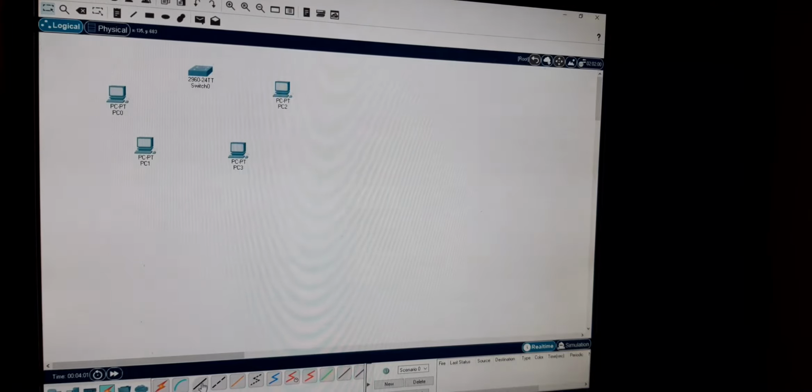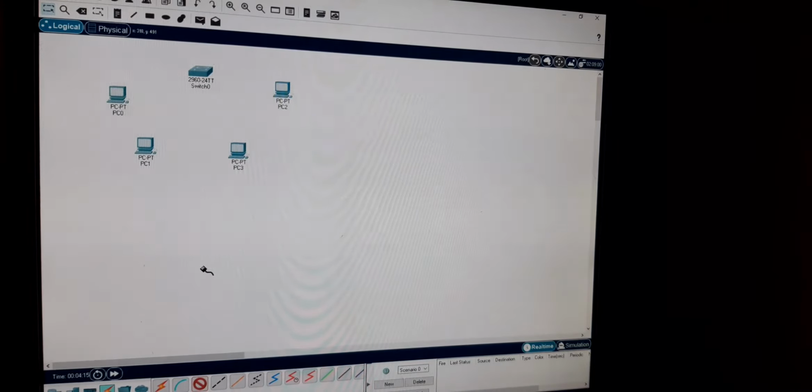So I'm gonna click on the straight through cable here. Straight through cable is just a patch panel cable you can use to connect different devices, like from PC to switch. But in the case of devices like router to router, or switch to switch, you need a crossover cable, this one here.